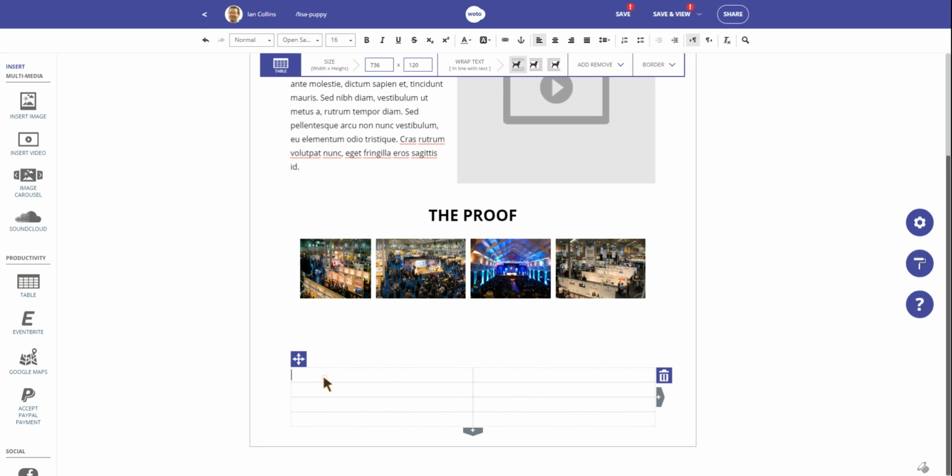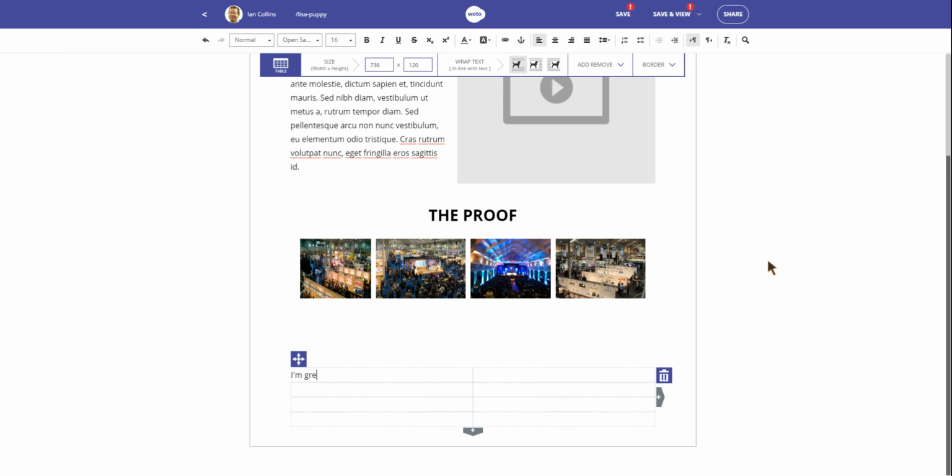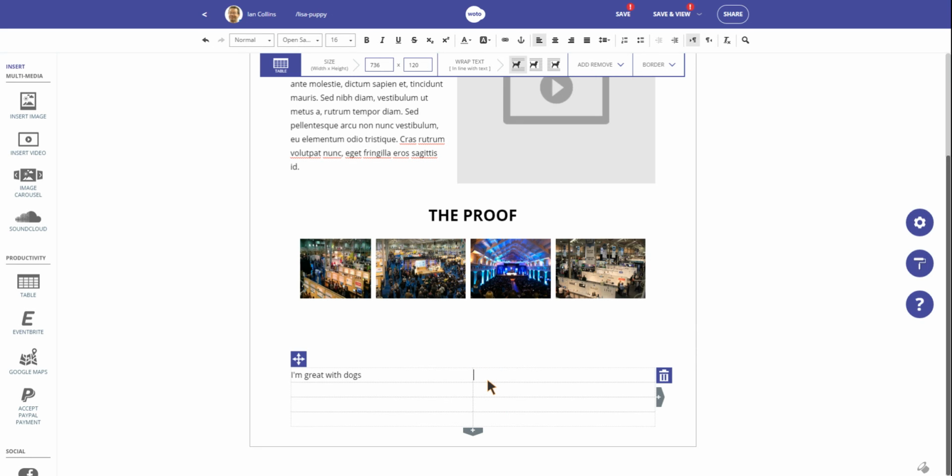Now, what I'm going to do in the first column is have the headings. I'm great with dogs. And the second heading here was, it's my God-given right.